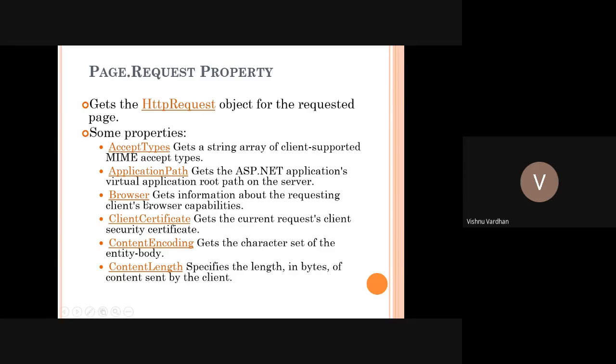Suppose some users are connected from Safari and some users are connected from Internet Explorer. From your server side coding, you can check how many are connected from Safari or how many from Internet Explorer, so we can have access through the Browser property. Then ClientCertificate, the current request's client security certificate; we can see whether it is encrypted or not. Then ContentEncoding, what is the format of the encoding, UTF-8, UTF-16.